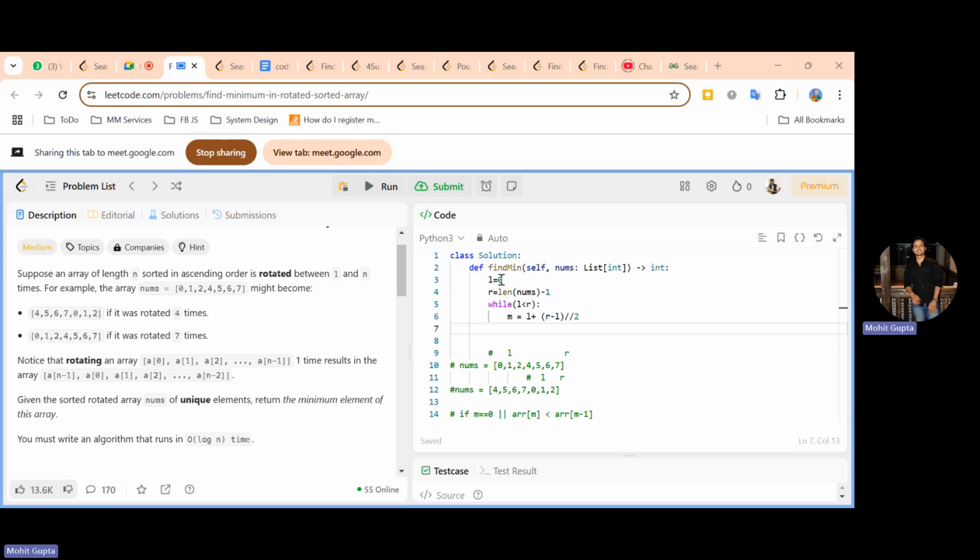Okay, so once we have gotten to this, first we can check actually if my nums of L, the approach that I'm talking about, is if nums of L is less than or equal to nums of R, it means that we have found the pivot. It means we have found the minimum element. So L is the minimum element in that case, and we need to return the minimum element. So return nums of L.